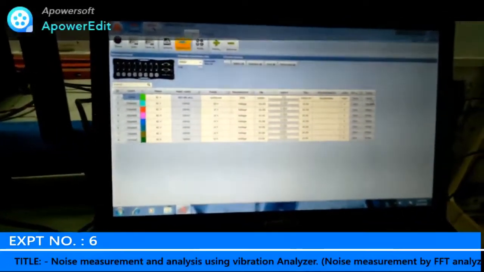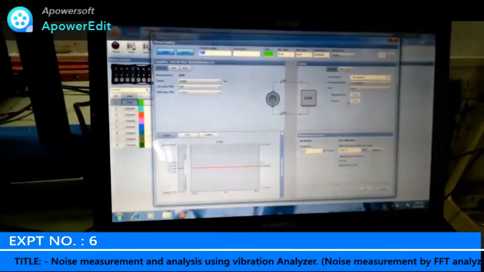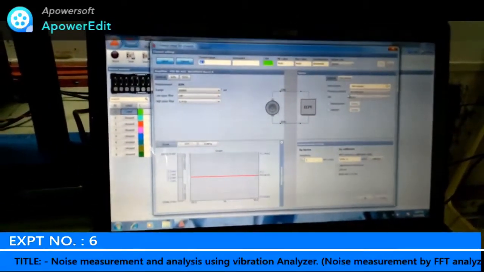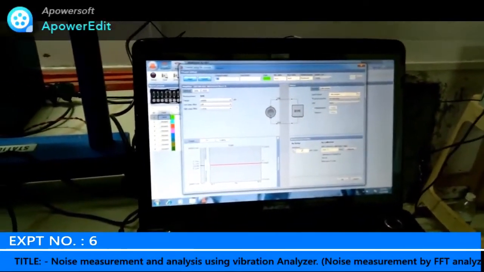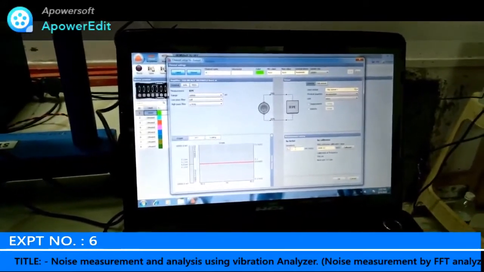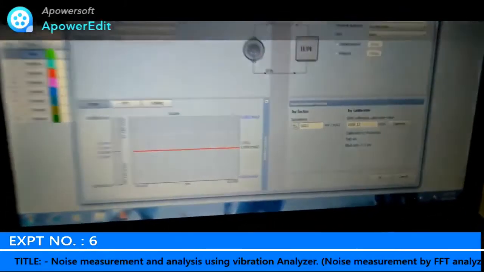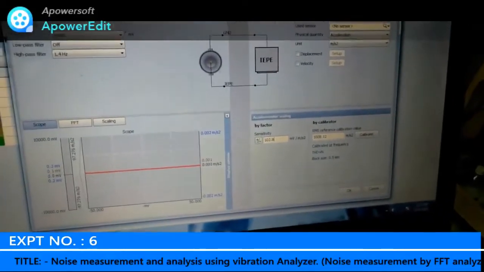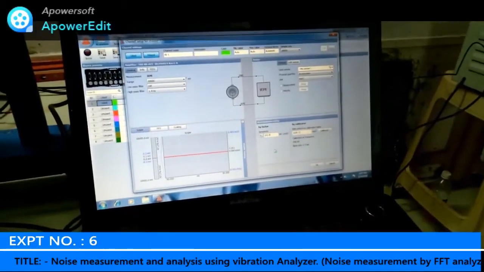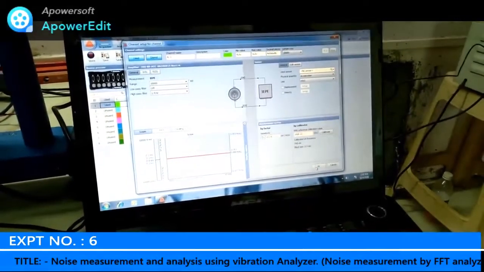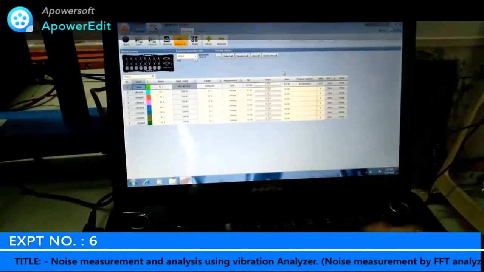Under this I will go to the setup option and double click on it. We need to give the sensitivity over here, acceleration meter per second square, and that value is 102.8. This sensitivity value is given by the manufacturer. That value we have to incorporate, and we need to say okay. So channel setup we had done.